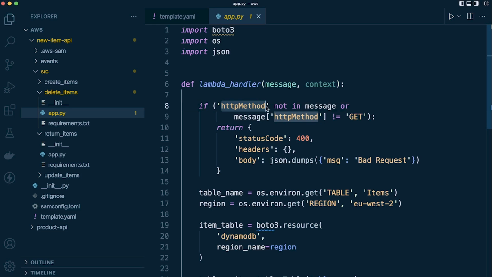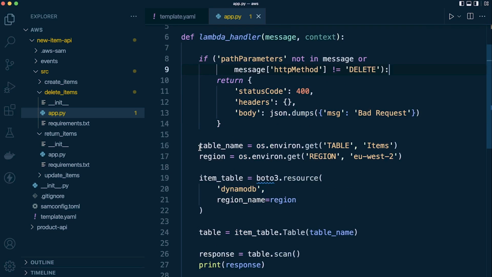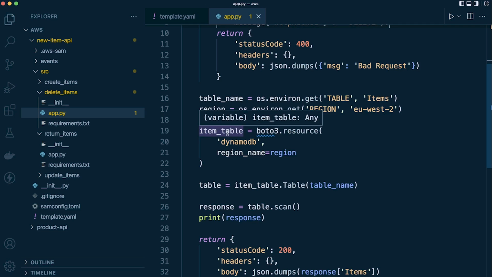So if we haven't included a path parameter this time, it checks for that. This time we're using delete. So if we haven't gone to this endpoint using a delete request, then we're going to return to say it's a bad request. Okay, so table, yep, and then we're going to use the item table.